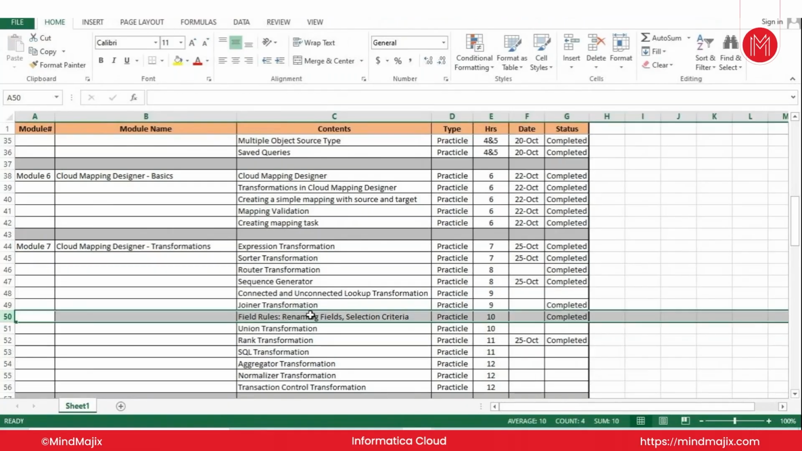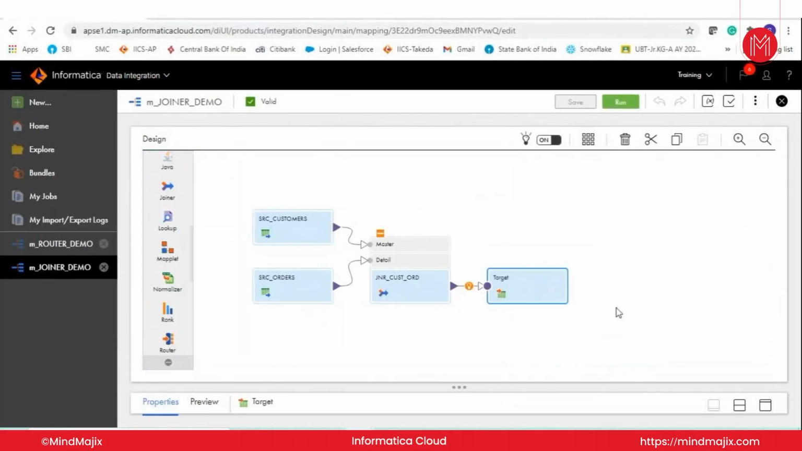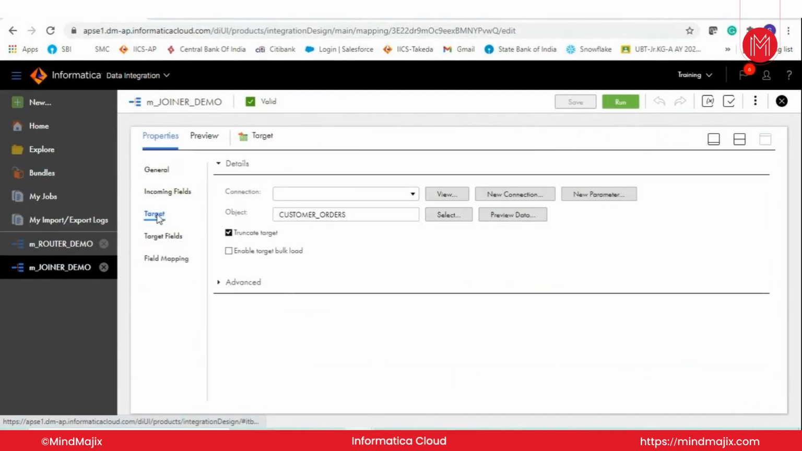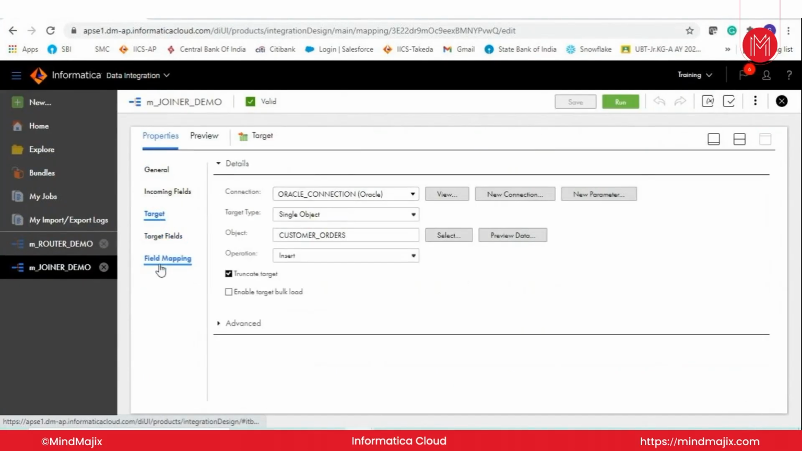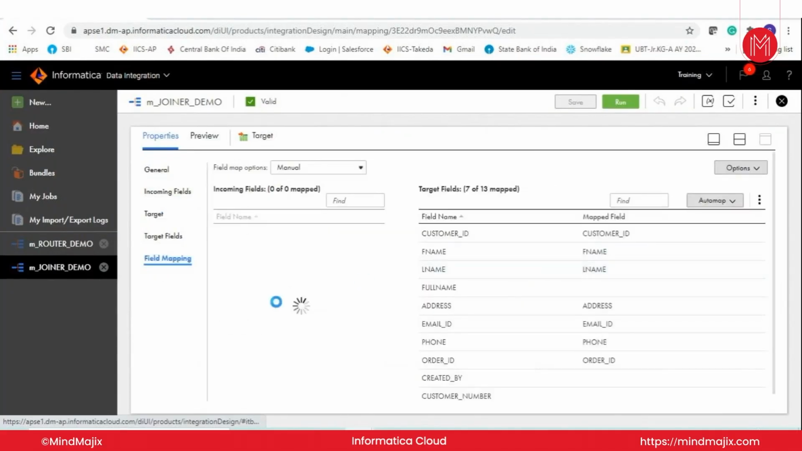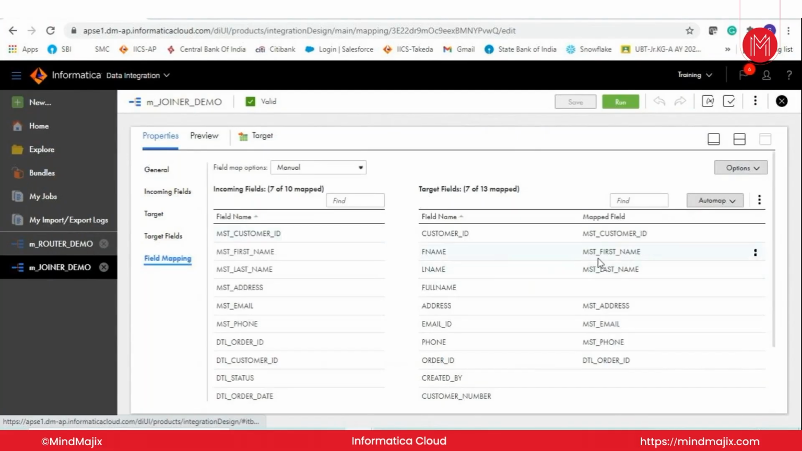Now, one thing which I would like to highlight over here: we have selected an existing target, right? And then we map the fields like this. So MST underscore first name to F name, MST underscore last name to L name, right? So my fields are defined and then this is going.